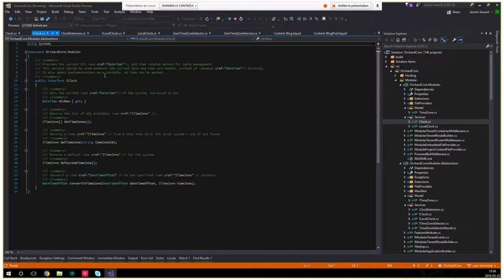So the recommendation is actually for public interfaces to use datetime offset. But for storage, use datetime. So internal implementation should use datetime, but external interface should use datetime offset. So, yeah, this will be a product-facing interface because it's on the abstractions. But if you want to change it, I'm fine with this one.